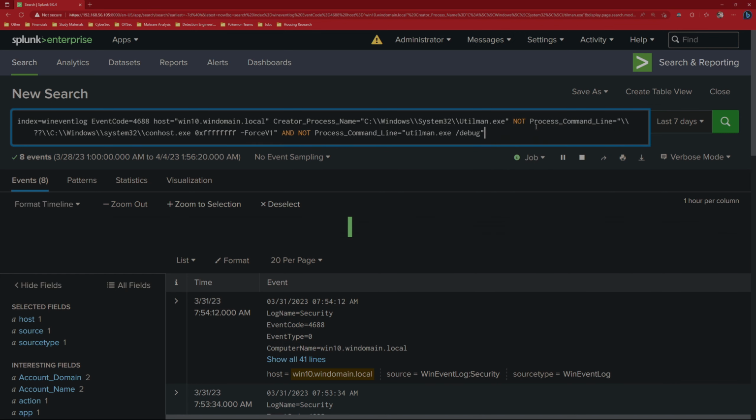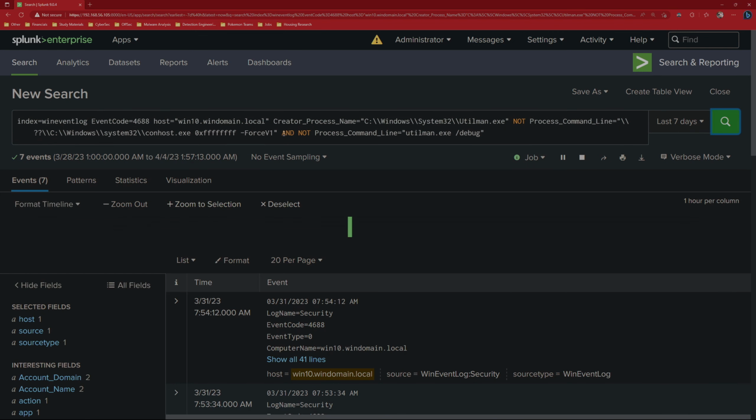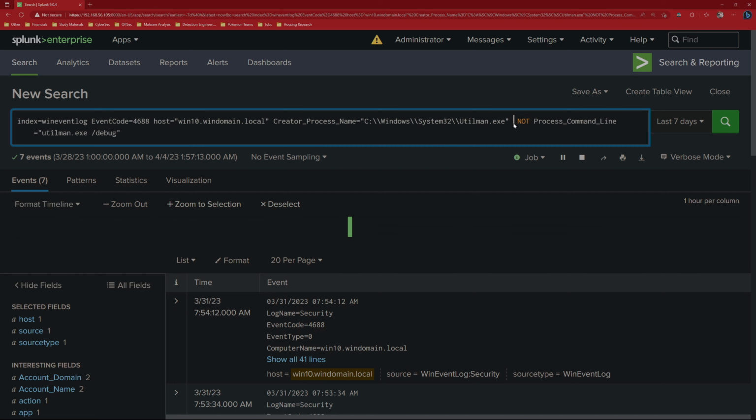Let's make it so that we get alerted anytime Utilman does not have the very basic utilman /debug command. Actually, let's even shorten this further just to make it pretty. This is the command, and as far as I can find in documentation, this is really the only command that should ever spawn from Utilman, specifically because that's what happens whenever you push the actual ease of access button and pop open the window.